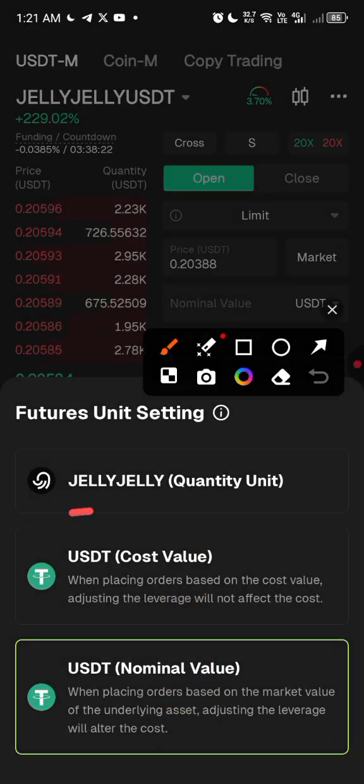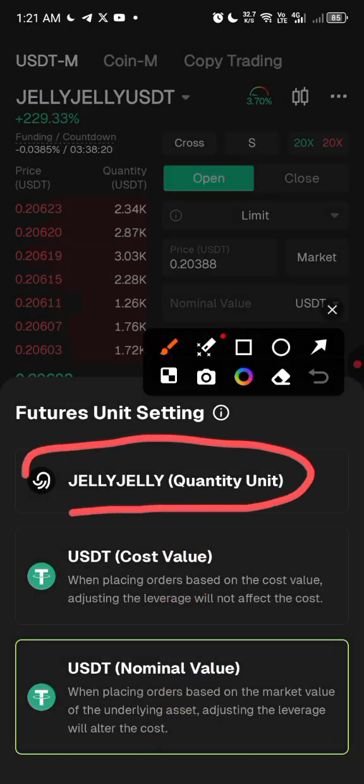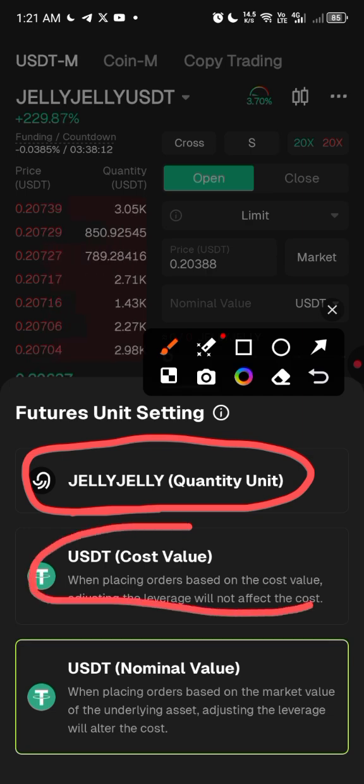So this first one is if you want to be using the quantity of that particular token, which I don't advise you to do. This second one is if you want to be using the exact amount of USDT. Let's say $10, you put 10 in the value place, you get $10. You put 5, you get 5. You put 1,000, you get $1,000.